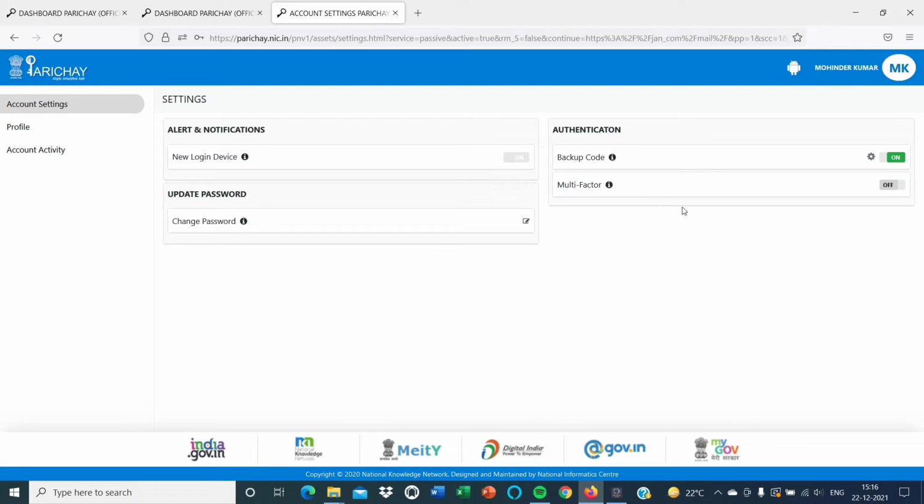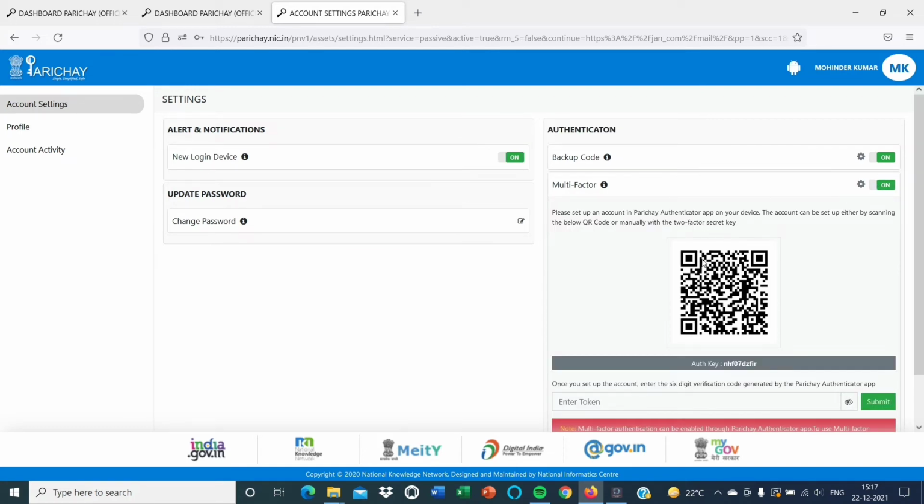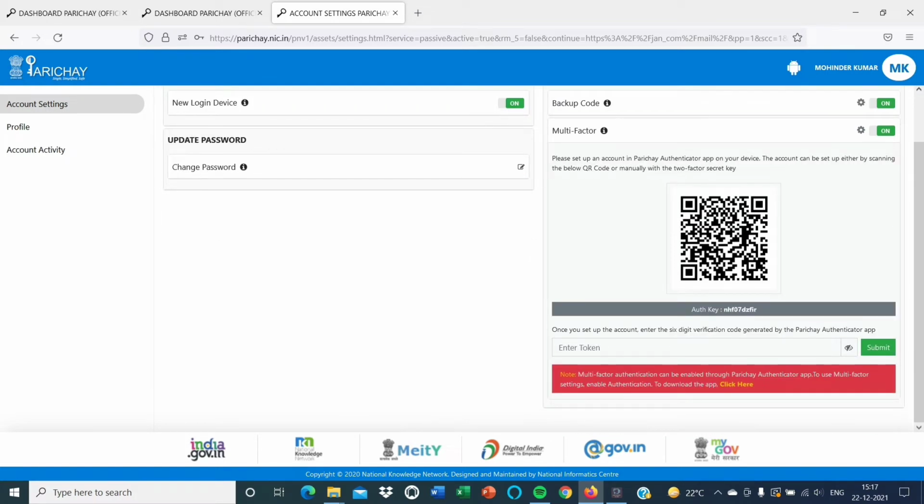So now we will be discussing the other option which is multi-factor. We will put this button which is off, we will put this button on. So now a QR code will appear and an authentication key appears. For activating this multi-factor option, you have to install an app in your mobile.